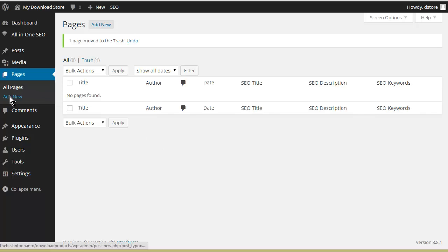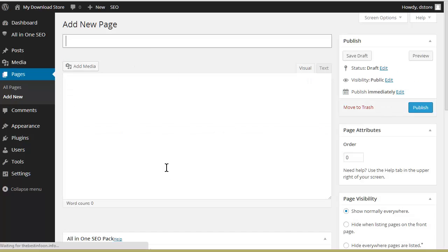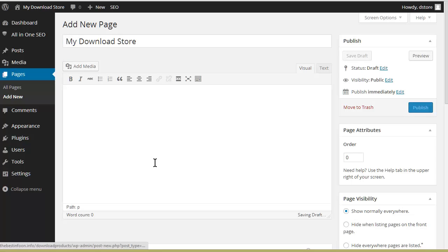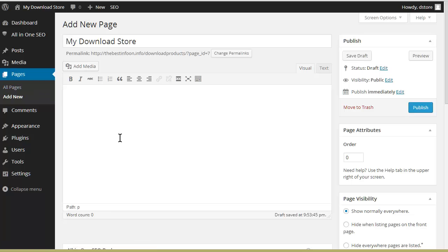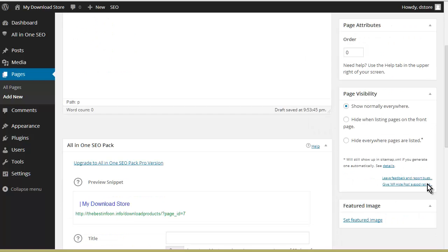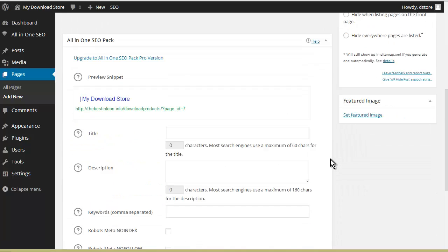Okay, and then we're going to add a new page, and this is going to be the home page of our site. So you would do a good job of describing your site here. Okay, and then down here you would put an article in, description, some pictures, what have you to make your site look all nice.